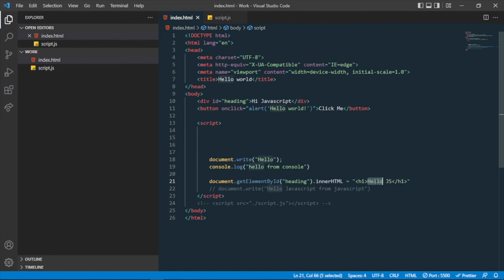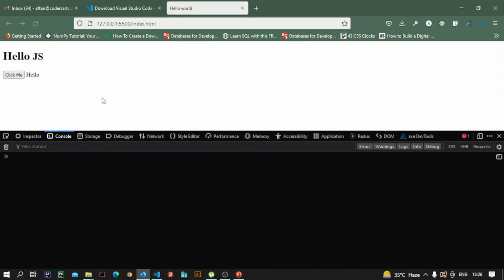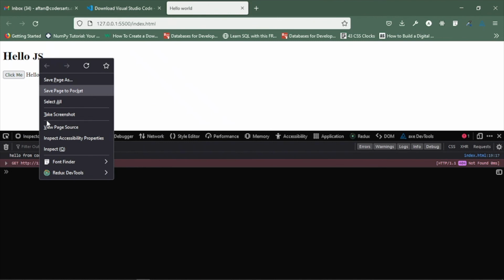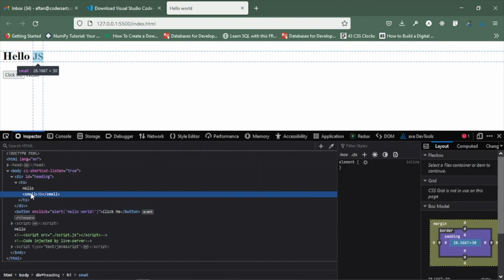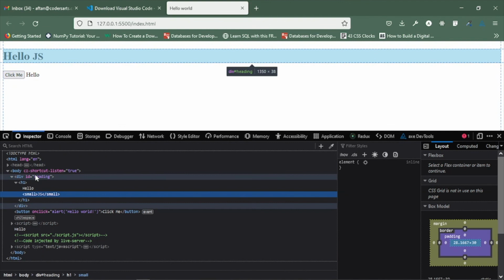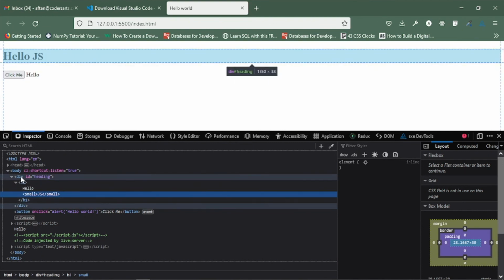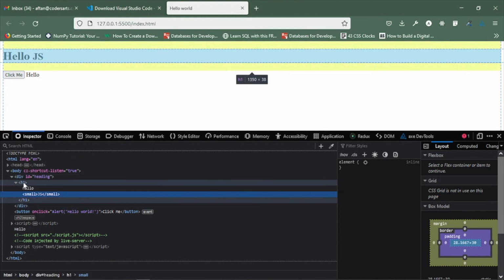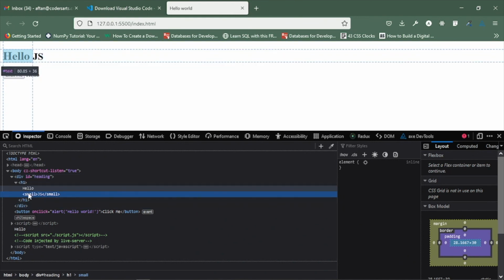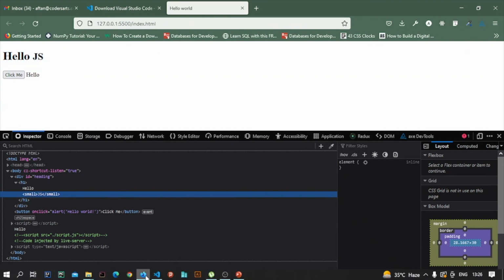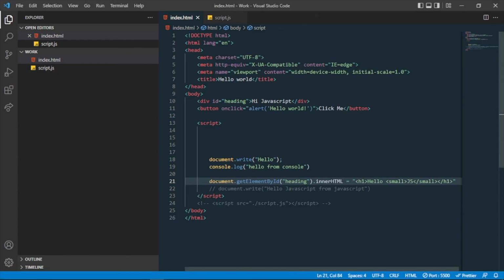So if I want to show some HTML code, I can pass that out. I want JS to be smaller, so I can use that also, small HTML, I'm using the small tag. If I inspect this element, you will see that HTML part also. In the element with the ID heading, which is normally a div, inside that there is h1, and inside that this hello is there, and inside that the small tag is there. We have passed this by using the innerHTML method of getElementById.